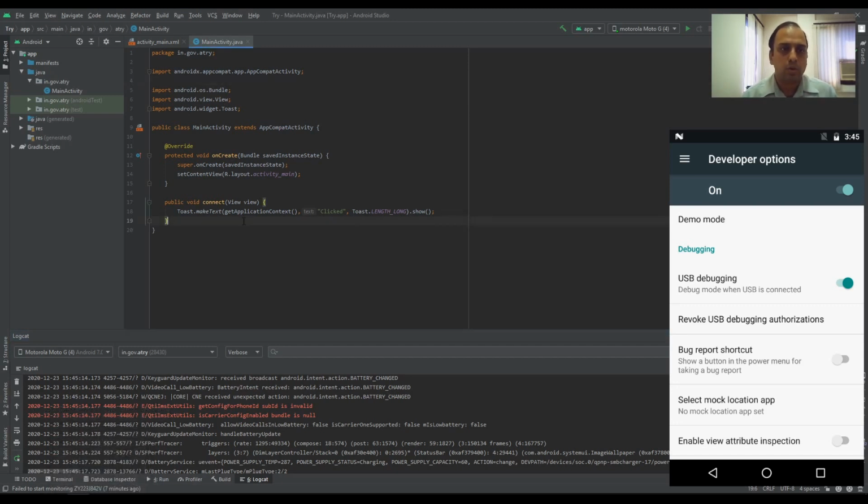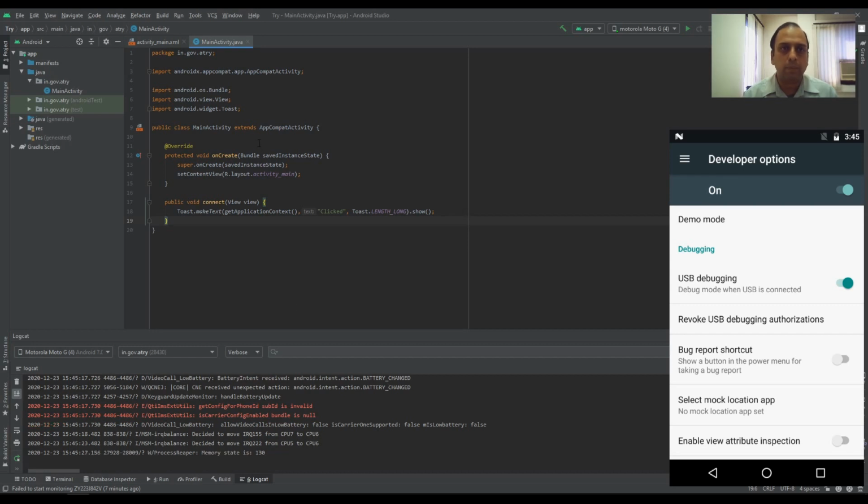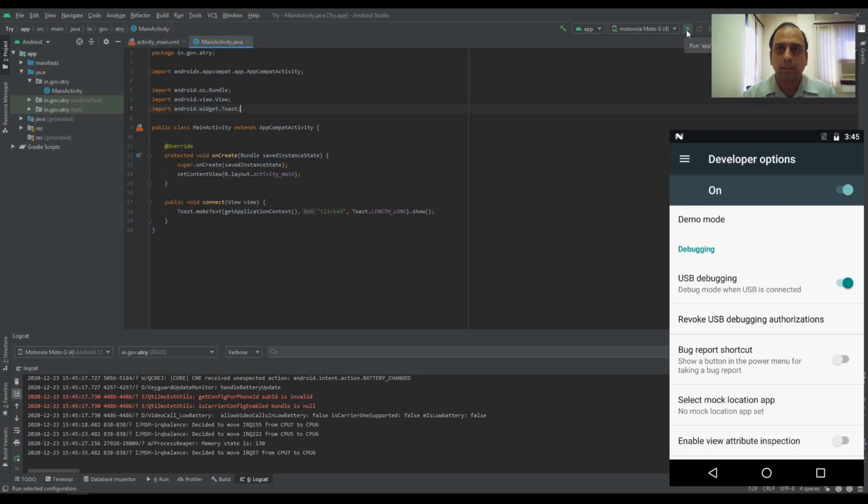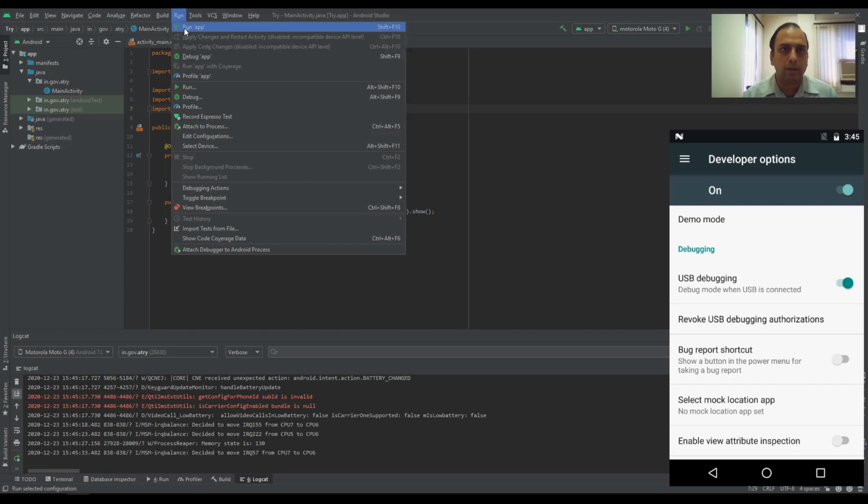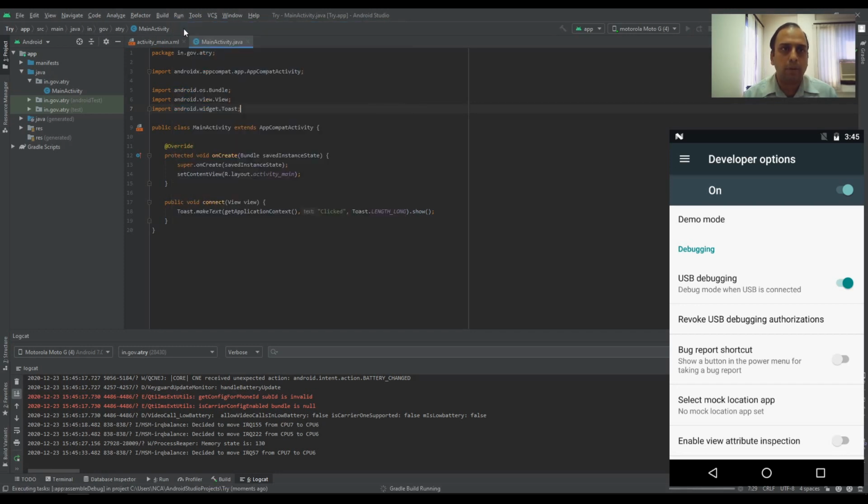Just to run any app, you have to go to run and click on run app, or you just click on this button. This is the run app button, not build. So click on run app, and let us see how it works.